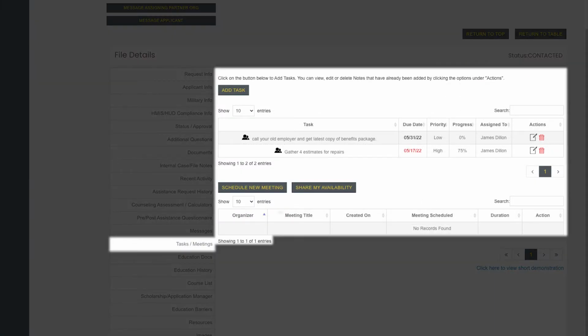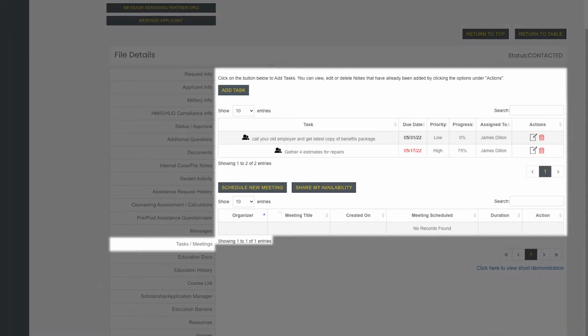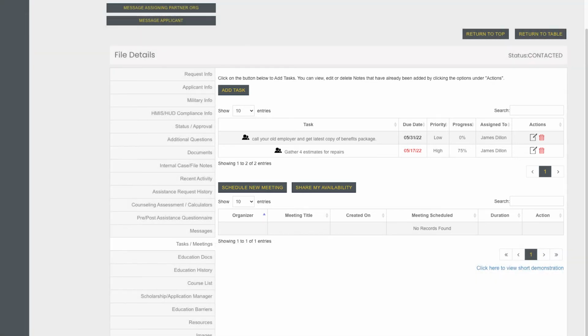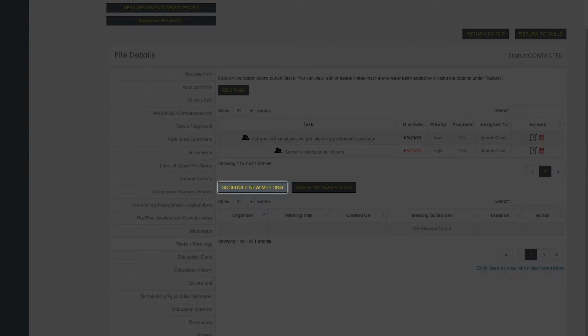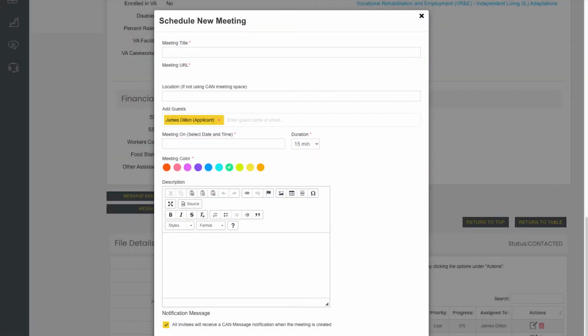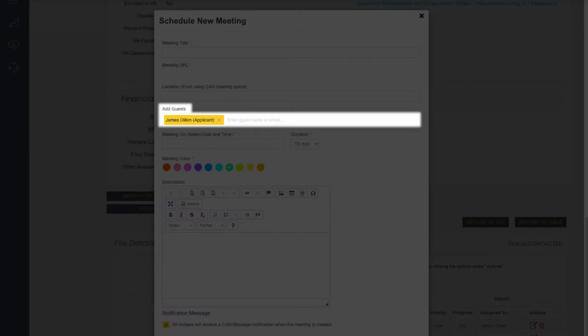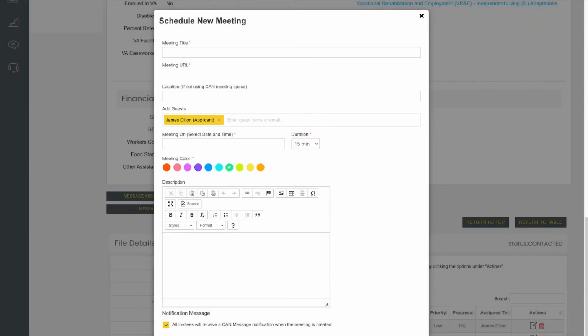You can still assign tasks associated with this file to yourself, the applicant, or someone inside your organization. But now assigned tasks will also show up on the calendar of the person to whom they are assigned. Clicking the button to schedule a meeting brings up the same pop-up we saw in the calendar section, but the applicant's name is pre-populated in the Guests field. You can edit the field as desired.